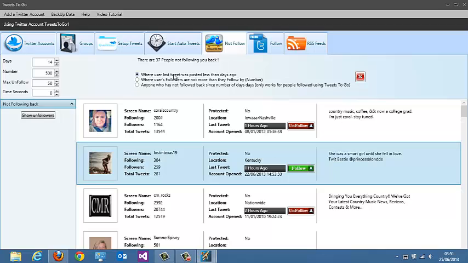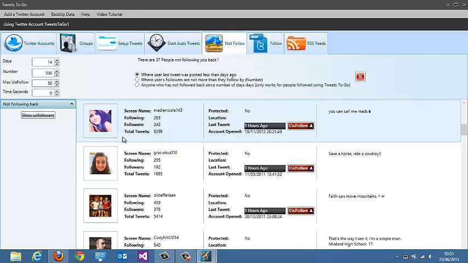It says, where the user's last tweet was posted less than days ago. Well, we know that one. Basically, we're trying to do the opposite here of the follow case. Because we're unfollowing, if anybody's gone quiet on us that we have followed, we may want to unfollow them, and we could set that for 14 days. So we haven't heard a peep from them in 14 days, get rid of them. It's as simple as that.